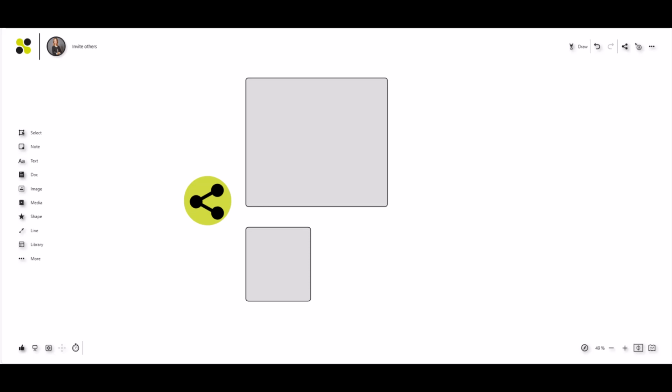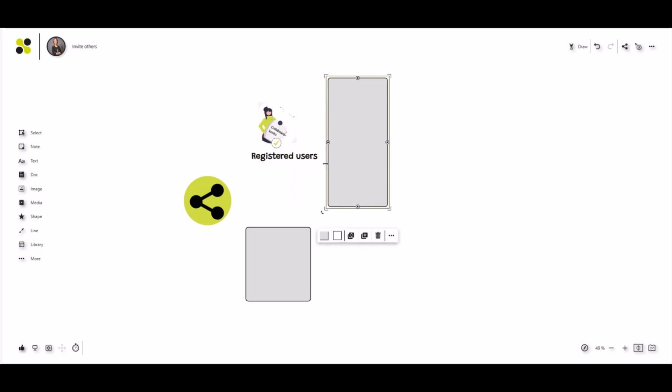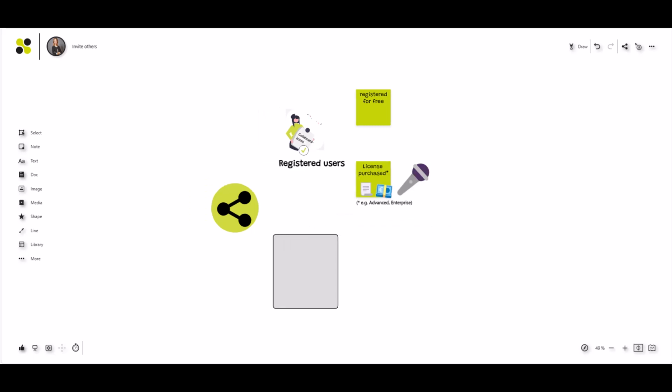It's quite simple. On the one hand, registered users, which can be free registered or registered users who have purchased a license. You can also give facilitator rights to users with a license. And of course, we also have the guests. They do not have to register. You can invite an unlimited number of users, registered or unregistered users, like guests, to your board.